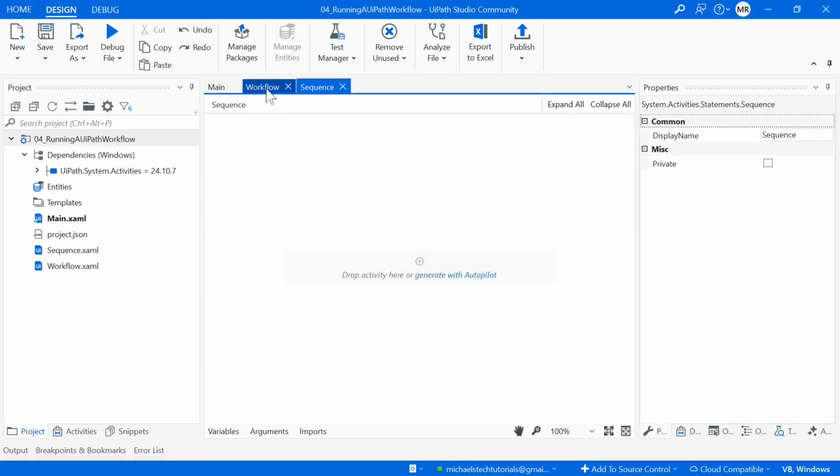And I'm going to click on the workflow. So we're inside this workflow. We see that the workflow does look just like the sequence, and for our purposes, it is the same as a sequence. Most of the time, I'm going to use a sequence. But since I have the workflow open now, I'm going to use that.